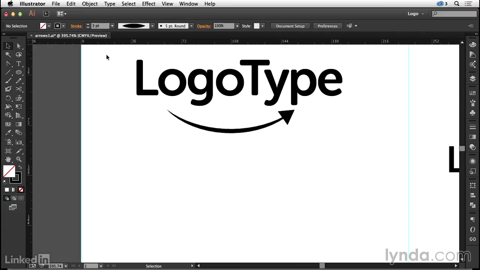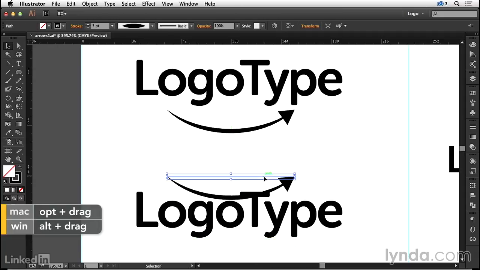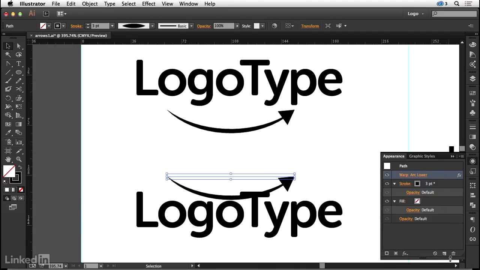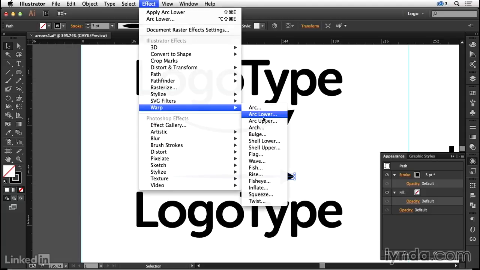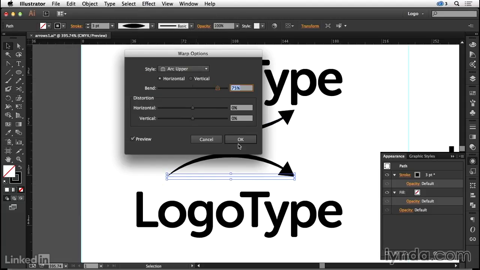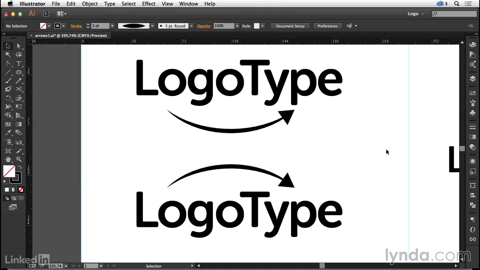Staying with that theme, if I copy that, holding Option or Alt as I drag away from it, I'll move the stroke above the type, come to the Appearance panel, remove that particular effect, and replace it with an arc upper at the same percentage. And we now imply the traversing of an obstacle.